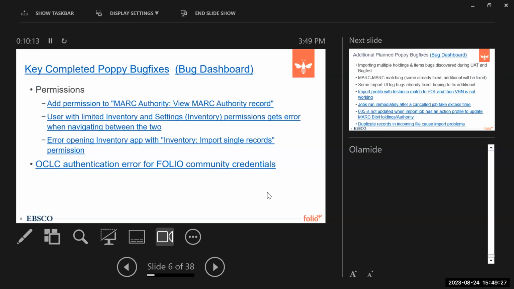We also came across some permissions, some either system permissions or some kind of missing user permissions that needed to be added. And part of this is because of different dev teams developing. Part of this is because we have really good manual testers who are testing with those limited permission sets like we want them to, and finding when things are missing. And so we've fixed a couple little permissions that we needed to add to make sure that inventory and MARC authorities talk to each other nicely.